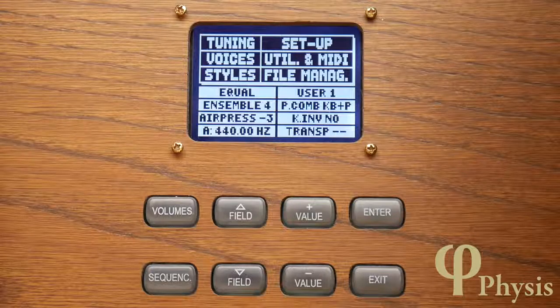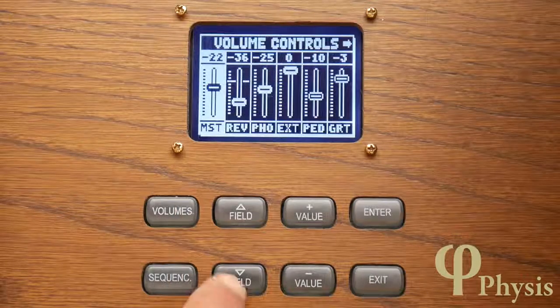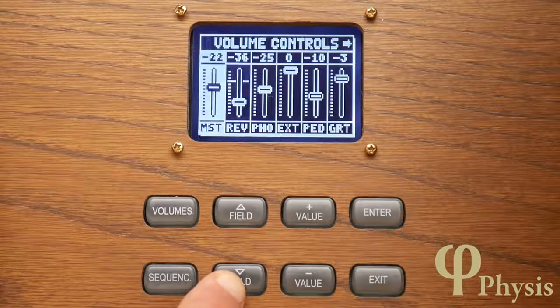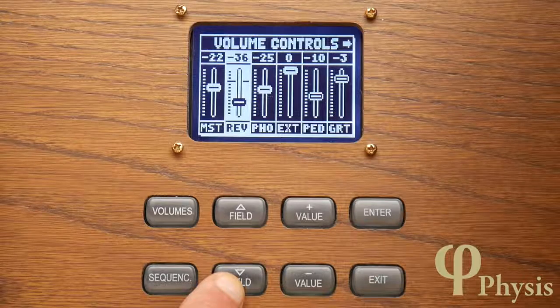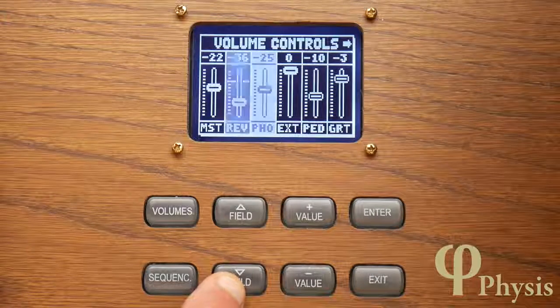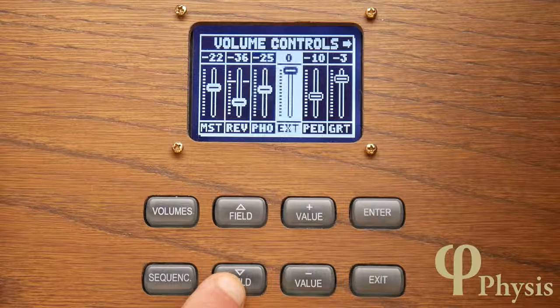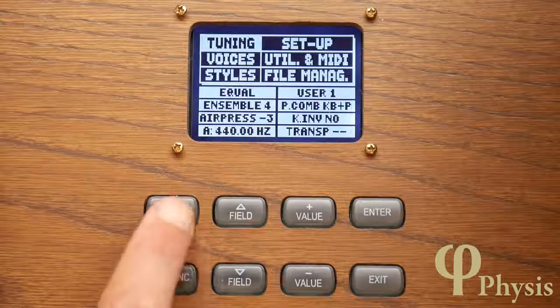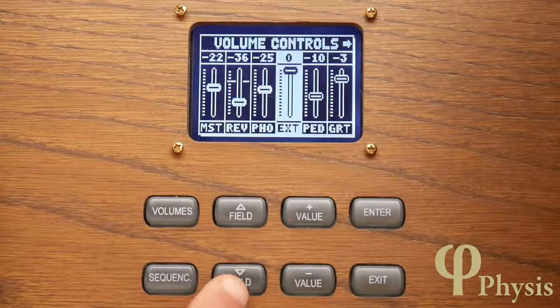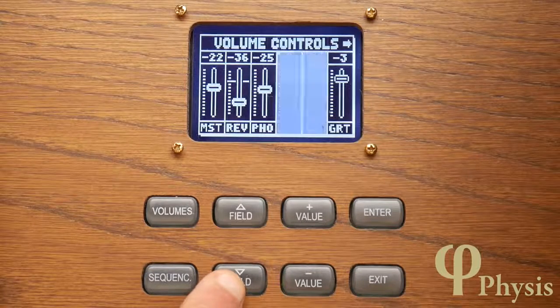If we select the volumes page from the main control panel, it's possible to adjust the levels of different parts and outputs of the organ. So the first one is the master output control, the second one is the level of the reverb, the third one is the level of the headphone output, and the fourth one is the level of the external output. We need to press volumes quite regularly, otherwise it reverts back to the main screen.